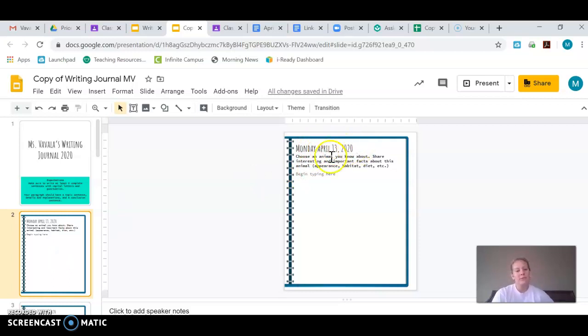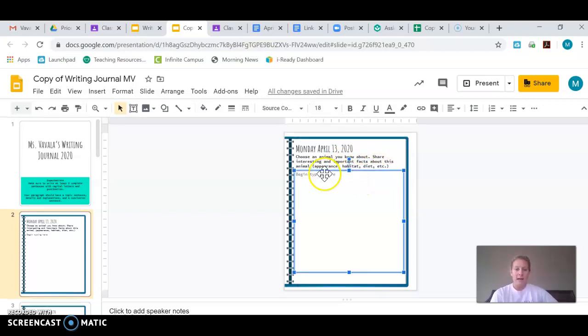Here is your writing prompt for today. Choose an animal you know about. Share interesting and important facts about this animal: appearance, habitat, diet, etc. I would be typing about a cat. And notice again, I'm typing in my personal journal, not in the original copy.